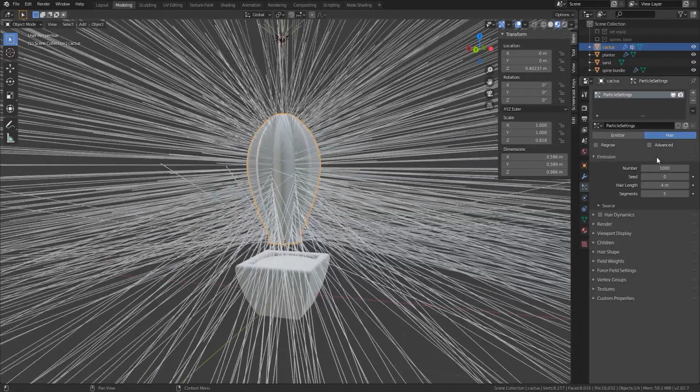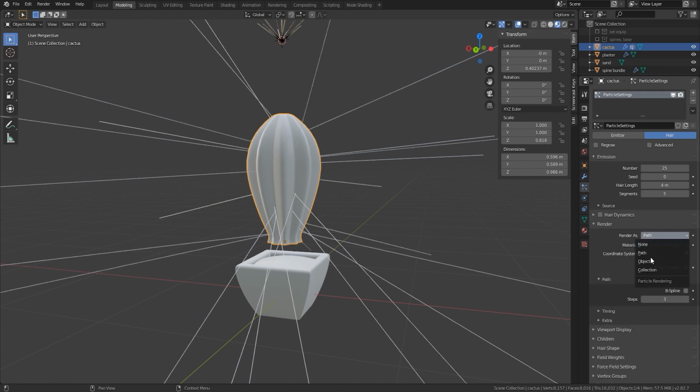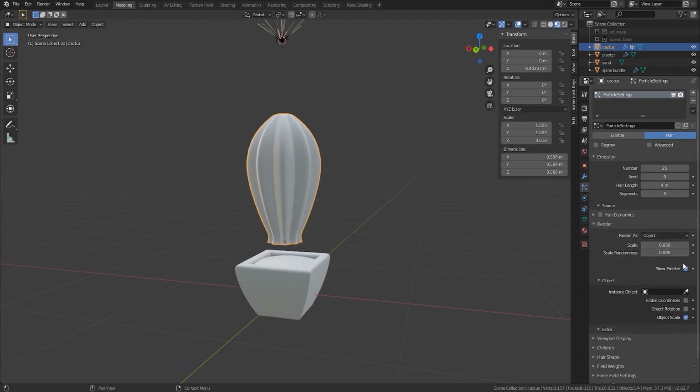The first thing we're going to do is lower the number of particles under Emission. This just makes it easier to work with. Under the Render tab, we want to render these particles as an object. Instance Object allows us to define the object to use. Click the eyedropper and select the spine bundle.